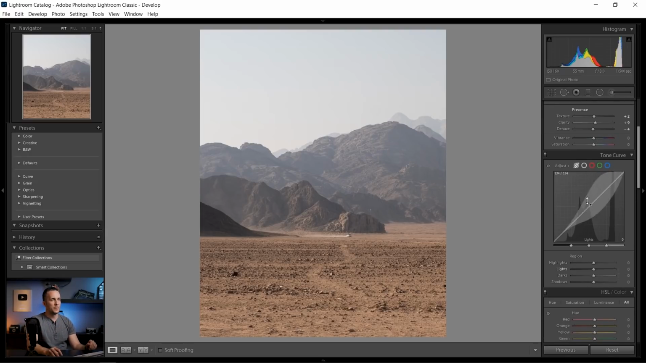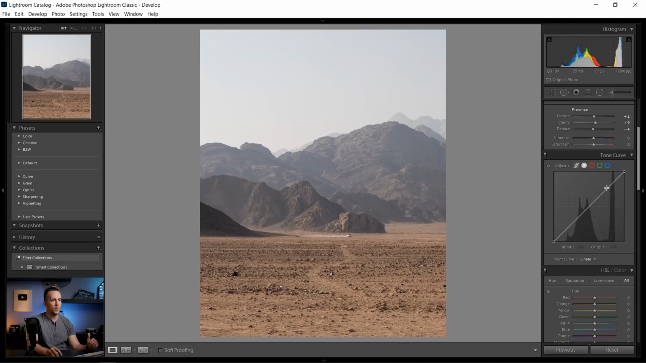Okay, then we have this curves, and here the current one is parametric curve. I will not use this. I will go here where I can add my own points. So I will add 1 point here and 1 point there and just pull it a little bit down. So I'm basically adding a small S curve, so to add a little bit of the contrast. Before and after, I pretty much like it.